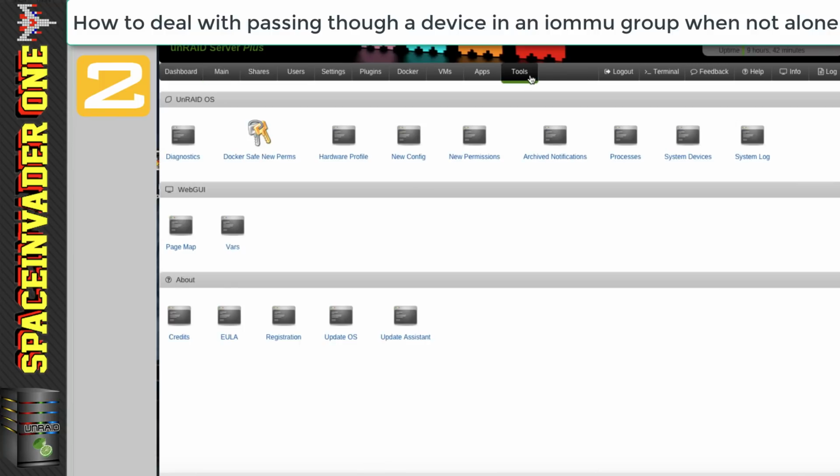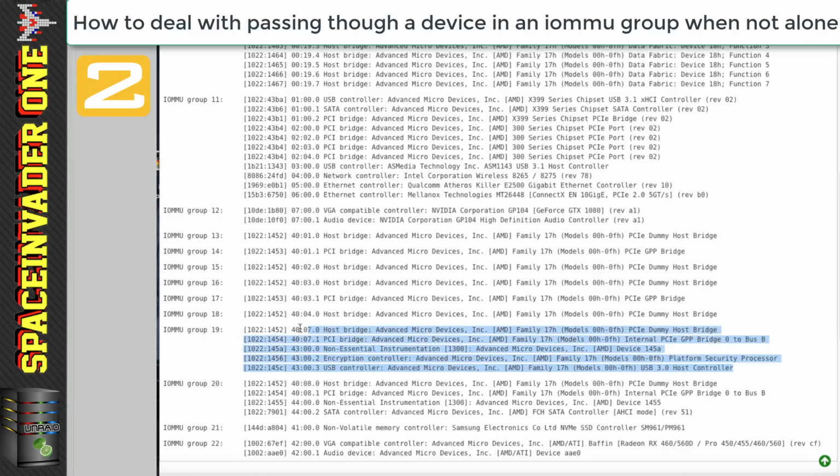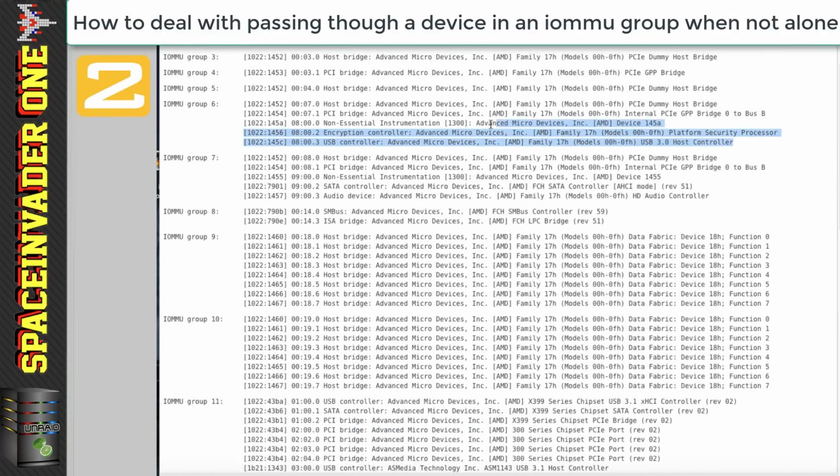Let's quickly have a look at the IOMMU groups. They haven't changed at all. Group 19 is still the same, and just one thing to point out here, I've got these exact same devices in group 6 as well. That's not because we've bound them to the VFIO driver, that's just how my IOMMU groups were originally. But I wanted to show you this because when we look at the VM manager in a moment, we'll see these devices listed twice, and that's why.